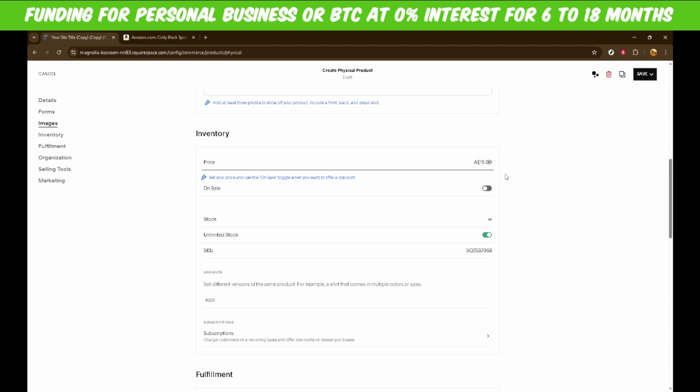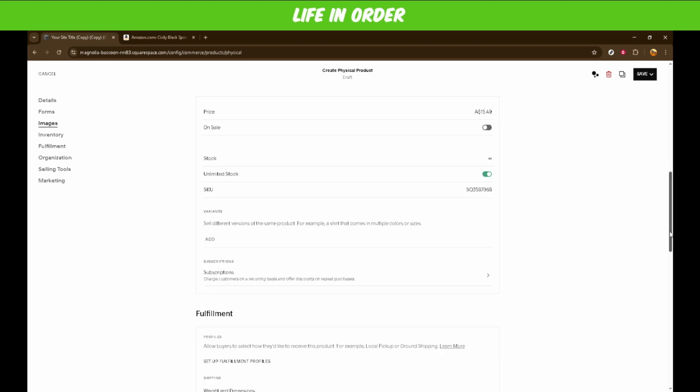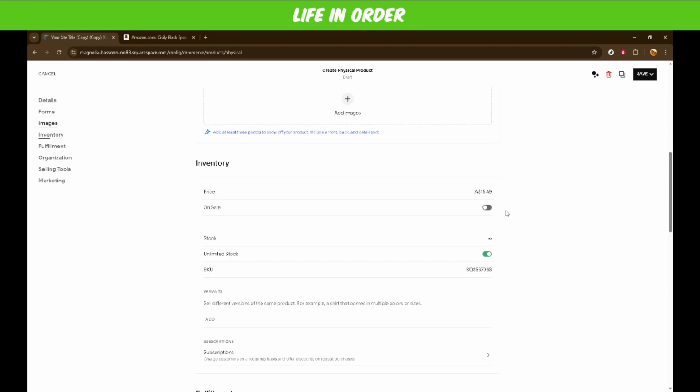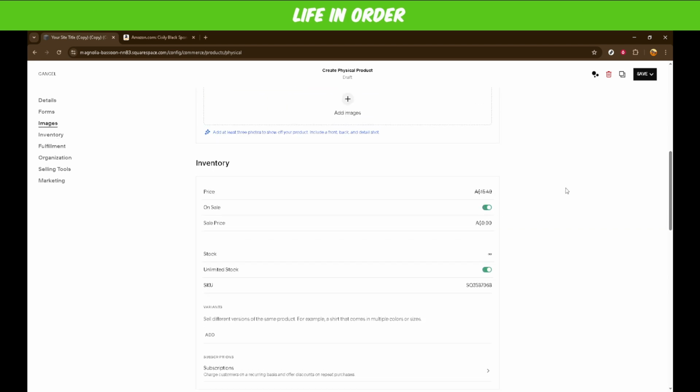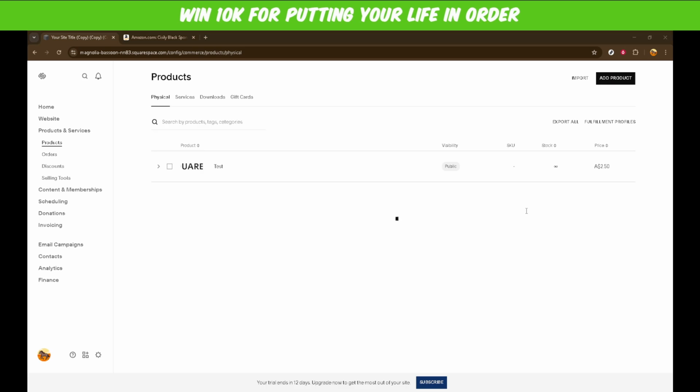Finally, once everything is inputted and you're satisfied with how it looks, go ahead and click on Save. This ensures that all your changes are secure and live on your site. And there you have it. You've successfully added an affiliate link to your Squarespace website. This simple process is a great way to monetize your content, so start experimenting with different products to see what resonates most with your audience.